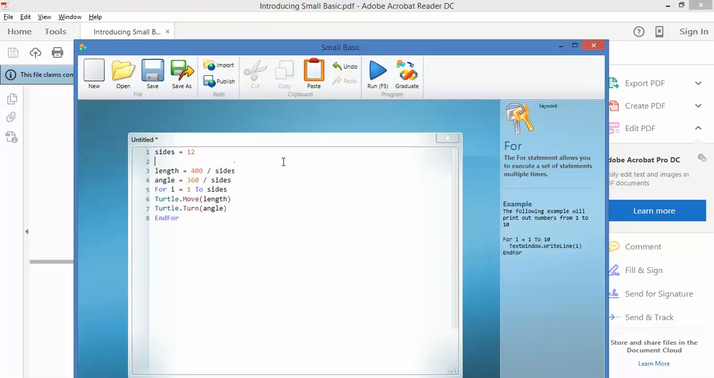It says that sides equals 12. The length is going to be 400 around the entire shape, and so the variable called length will be 400 divided by the number of sides. So let's say you've got four sides. Let's change this to four at the top. Then you're going to have 100 on each side, because it's 400 divided by the number of sides.